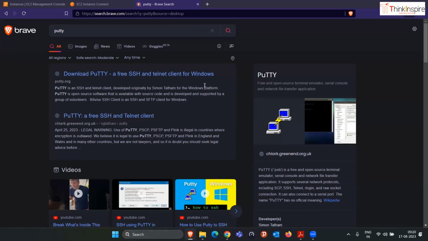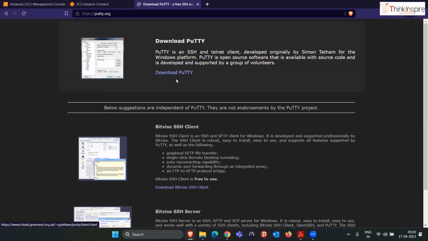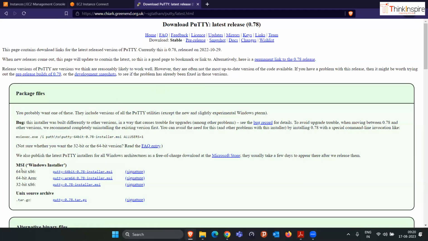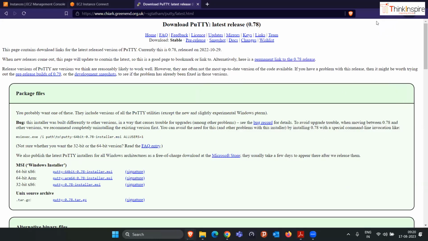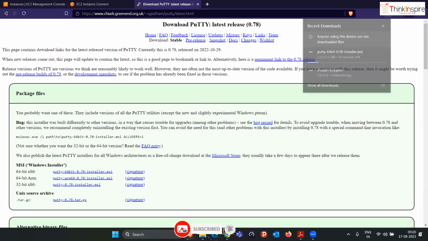Okay. So from the Windows machine, if you want to connect, simply search for Putty. Go to this particular website. You have to download the software called Putty. And simply come to this 64-bit x86 for the Windows machine. Simply click on this. A software will be downloaded. And once the software is downloaded, you can simply install this.